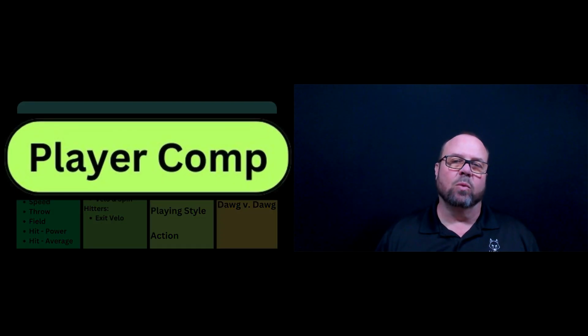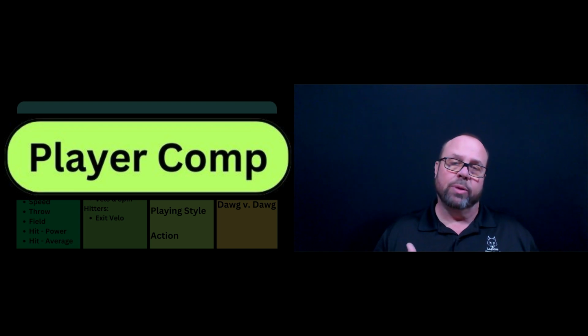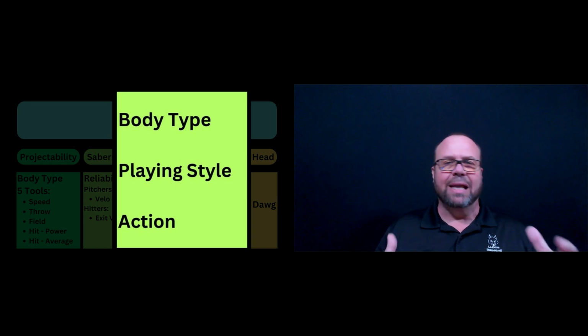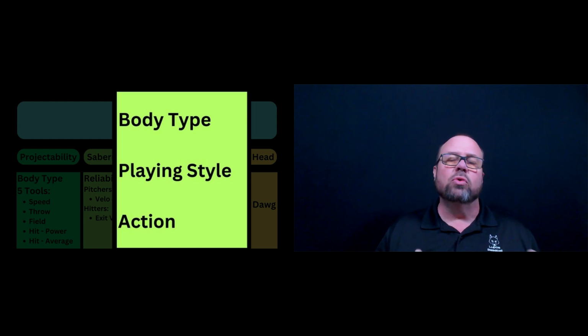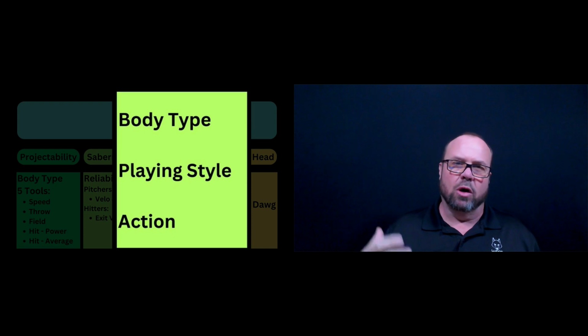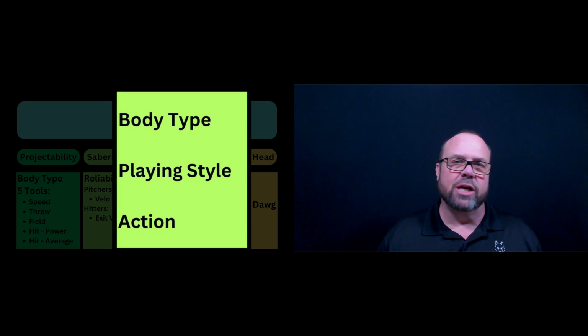Player comparison, or what's also called player comp, is yet another tool that pro scouts and college recruiters will use to determine if a player is a good fit for their program. This is where body type comes back into play, playing style is talked about, and their overall action. And what they're doing is they're asking themselves, who does this player remind me of? Are they stick it stiff, that powerful stiff like a Trout or a Giancarlo Stanton? Or do they have that elegant grace and athleticism like an Alex Rodriguez or a Derek Jeter?